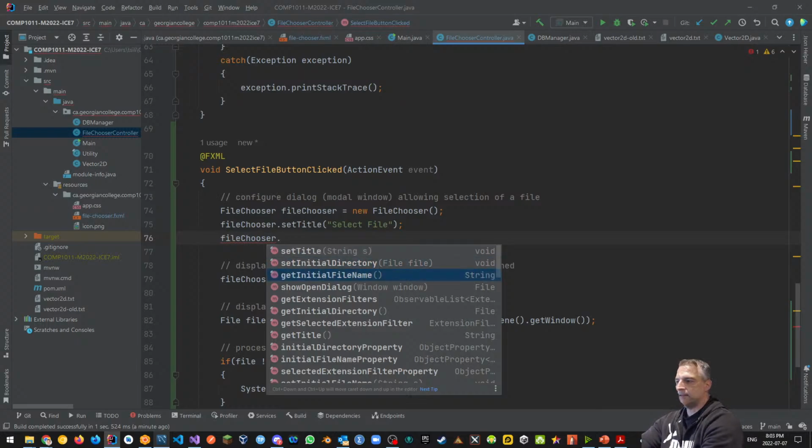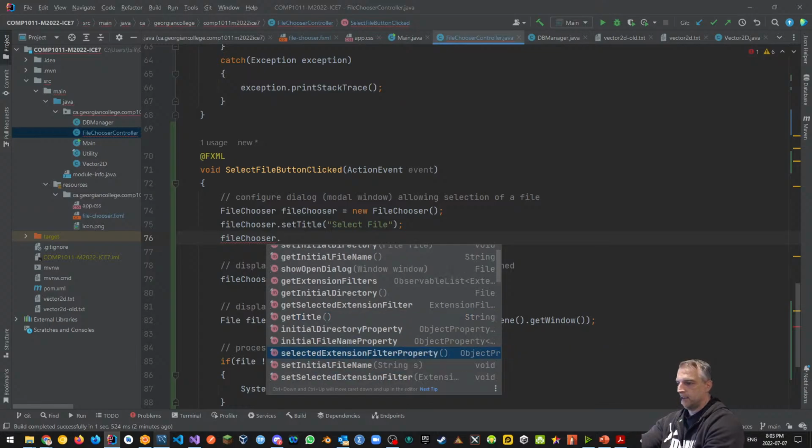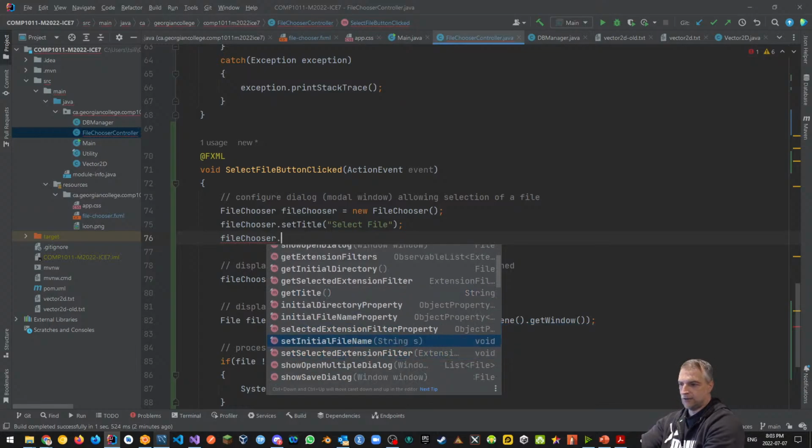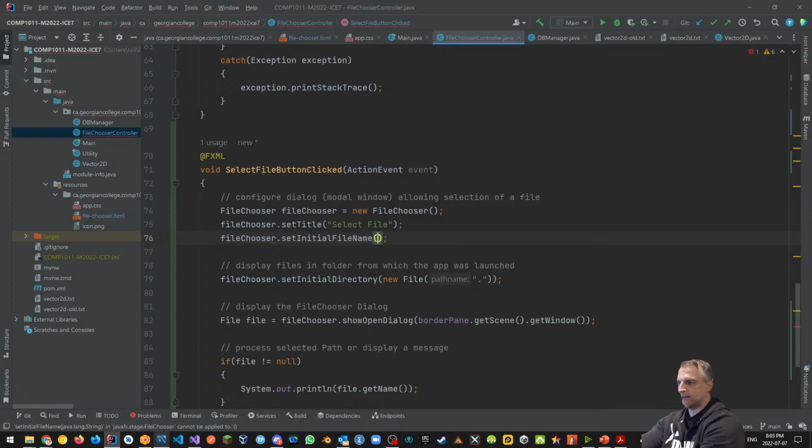I can get the initial file name, right? So that's something we can do. I can show the open dialog, which we've done before. I can get extension filters. I can get the title, and I can also set the initial file name. So let's do that. Let's set the initial file name to what we want, which is our vector2d.txt.